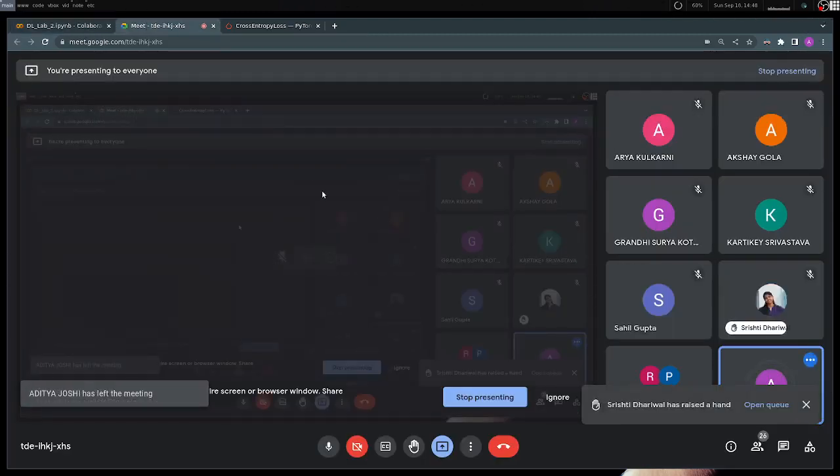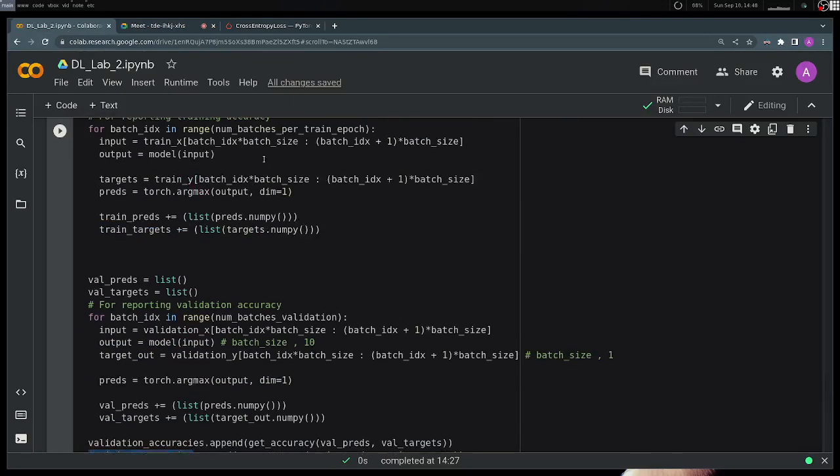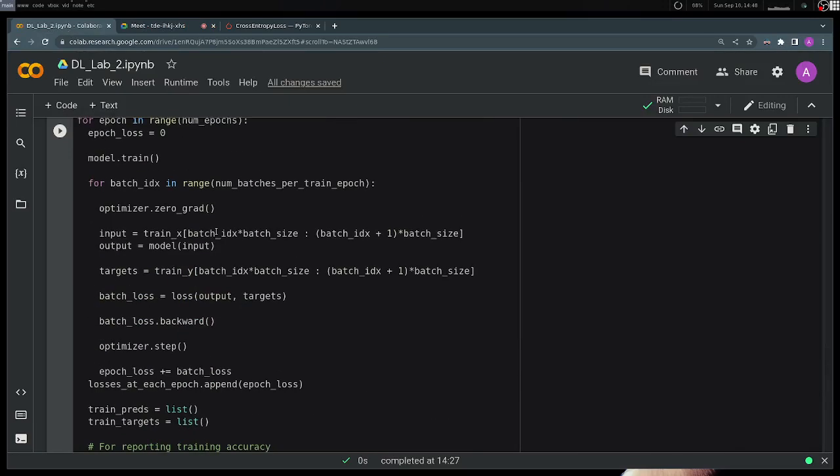Okay, Srishti, yes. In the last code that you wrote, are we actually training the model twice? No, you're not training the model twice.